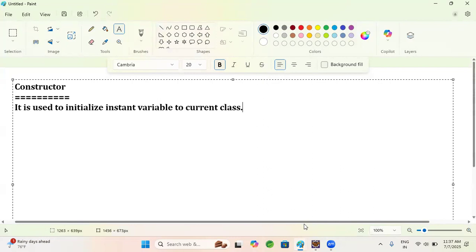Initializing an instance variable to the current class is called a constructor. This is the definition of the constructor, and I also explained encapsulation. That is binding logical data into one simple entity. You group the data which are logically related into one class. That means if you group the logical data within one class, that data can't be accessed by the other class. It is providing security. Encapsulation provides security.